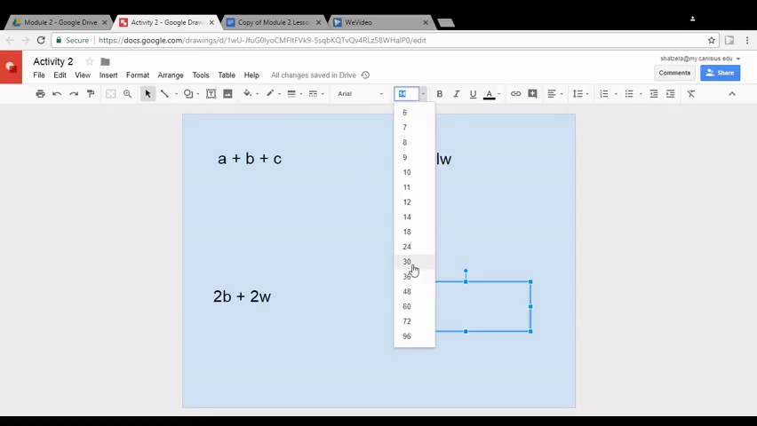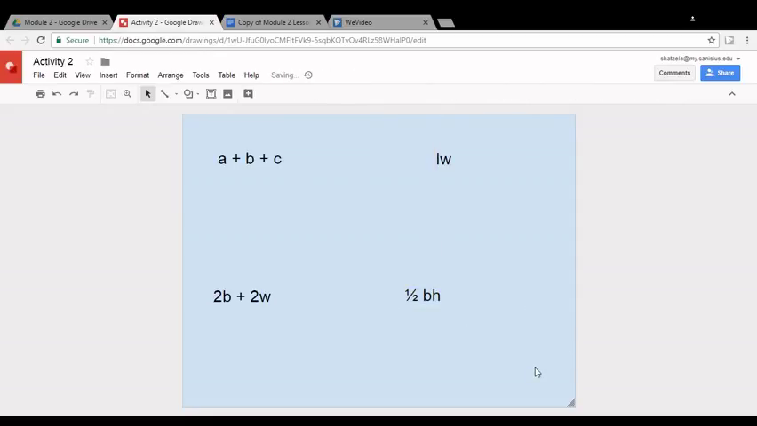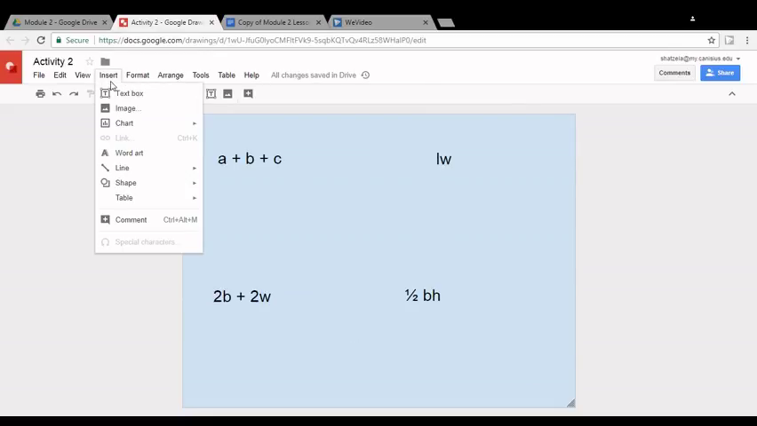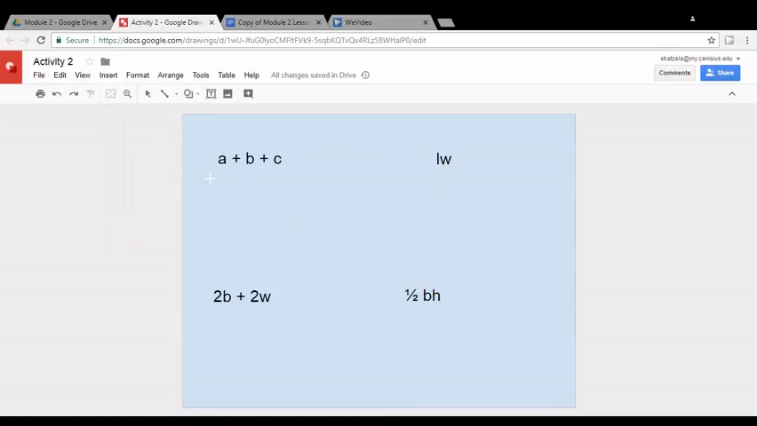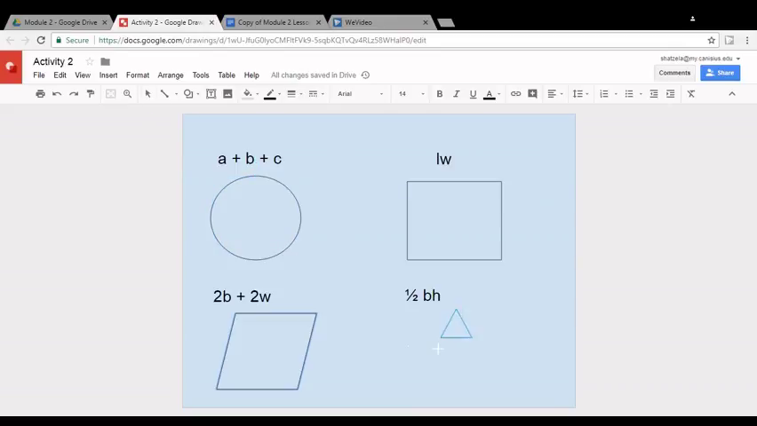Alright, now that we have all 4 formulas, we are going to start inserting the shapes next to the formula. So you go back up to Insert and go to Shape. Pick the correct shape for the formula that you're choosing and put it right below the formula. And remember to put it below the formula. So this shape right here, I'm going to think it's for this formula above, not for the formula below. So just make sure you have the shapes below the formulas.